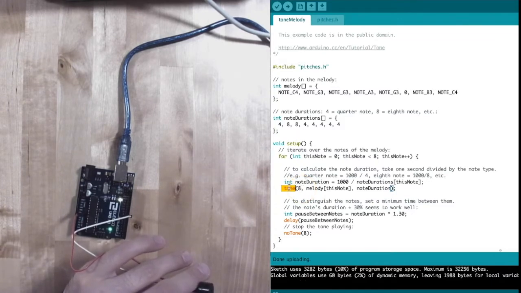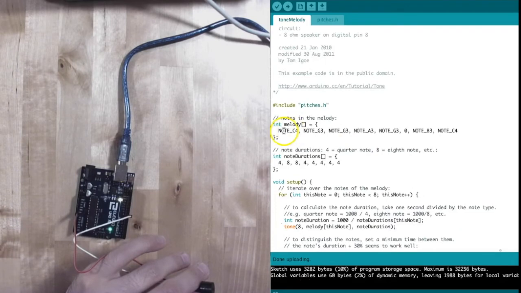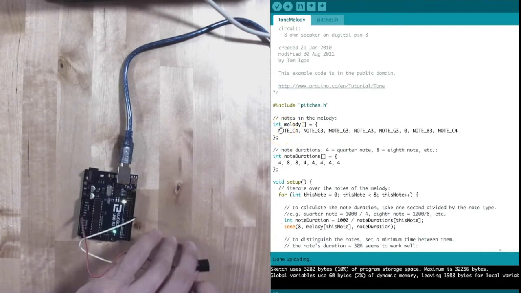So this is telling it, produce a tone on whatever it is that's plugged into pin 8. And the information for that tone is this is the pitch, melody equals this note, note duration equals how long in milliseconds this should be carried out. So if we look above that, we see how these notes and durations are combined.